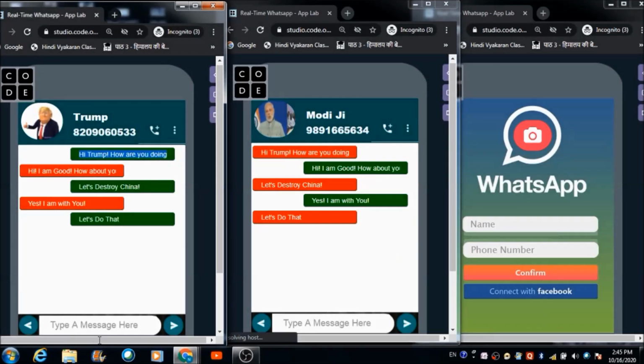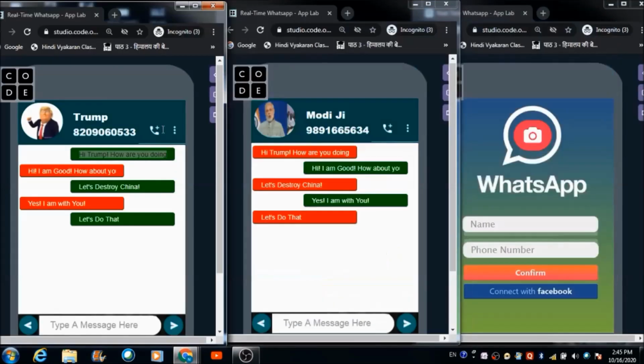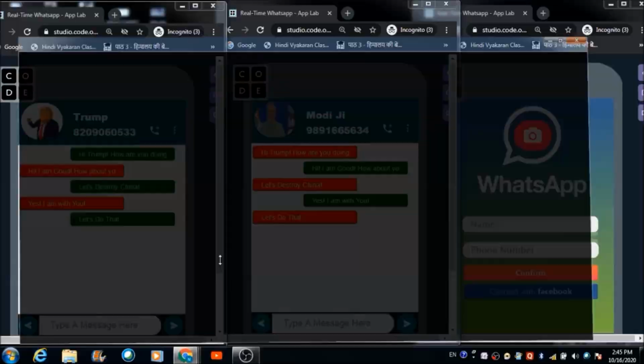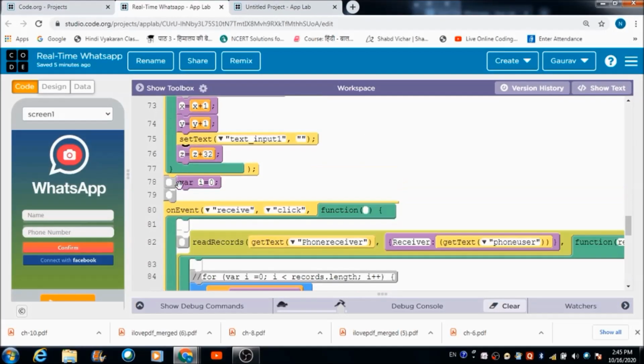Fine. And when the user hits the send button, the text input, whatever the user has typed in this input box, is going to disappear. The user will not be able to see it anymore, but he will be able to see it on this window. Fine. Now comes this variable.